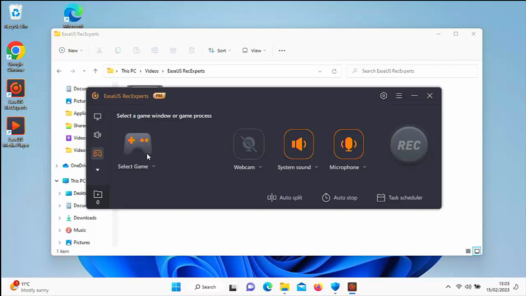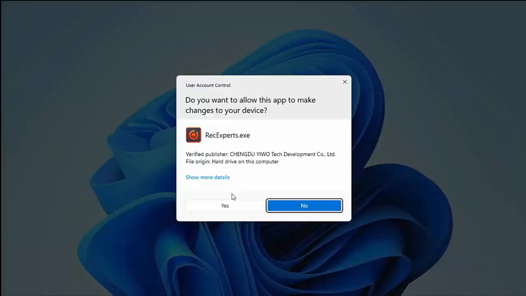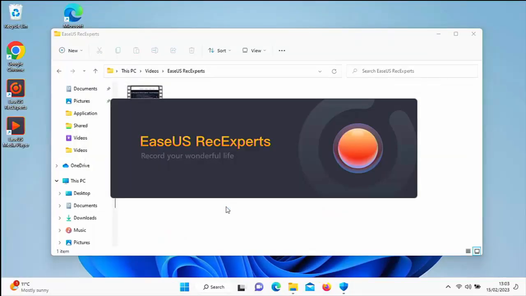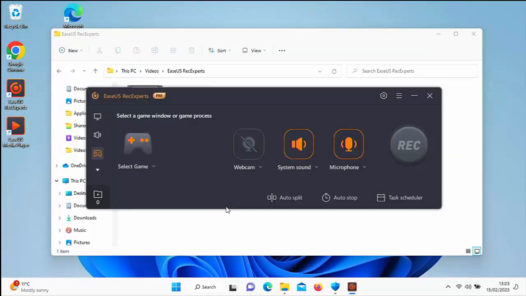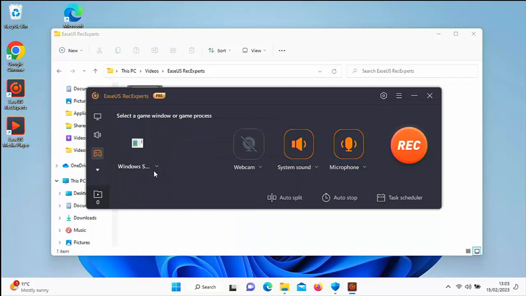So if you want to record a game, if you've got a game open on the system, let's just restart this because it wants to run as administrator. It will actually list any games that you've got running on the computer. There you go. There's a game window open there. It's not a game. It's just a certain window that I've got open there. So you can say, right, I want to just record that window.